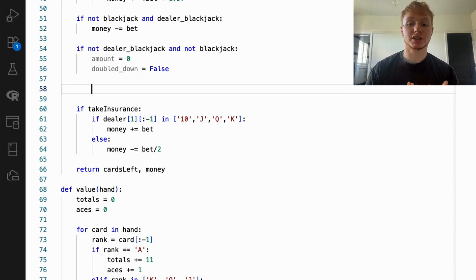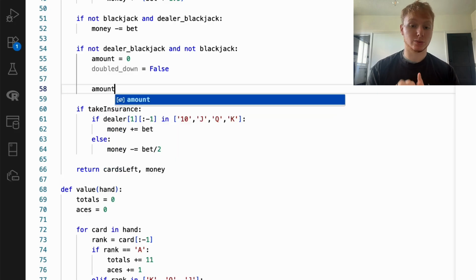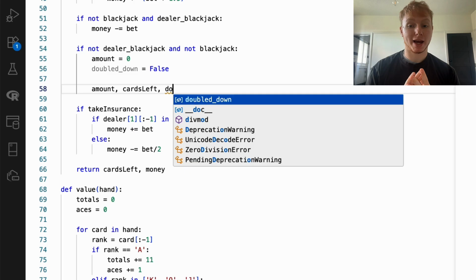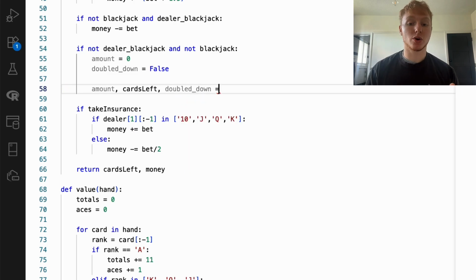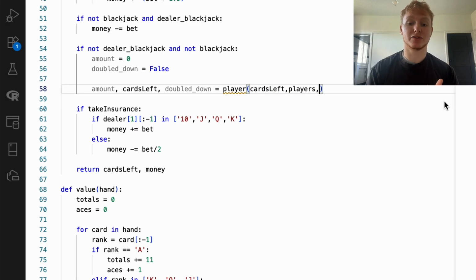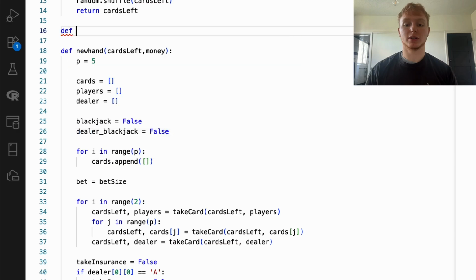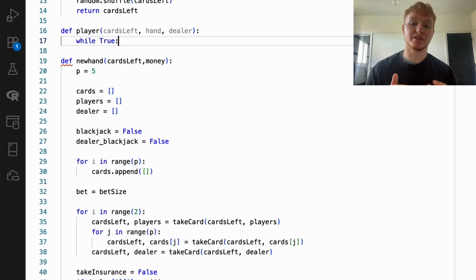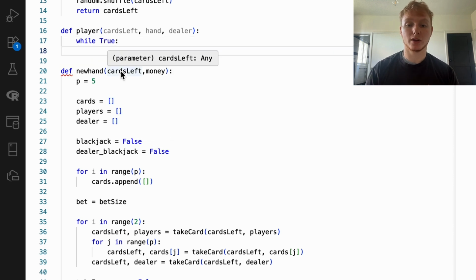From the function we want to receive the amount the hand is worth, the cards left in the shoe, and whether the player doubled down. So the function we're calling is going to be called player, which we will be sending the variables cards left, player's hand, and dealer's reveal card to. So to begin, we create the function. def player(cards_left, hand, dealer). Now a loop that will repeat until we hit a return in the function: while True.